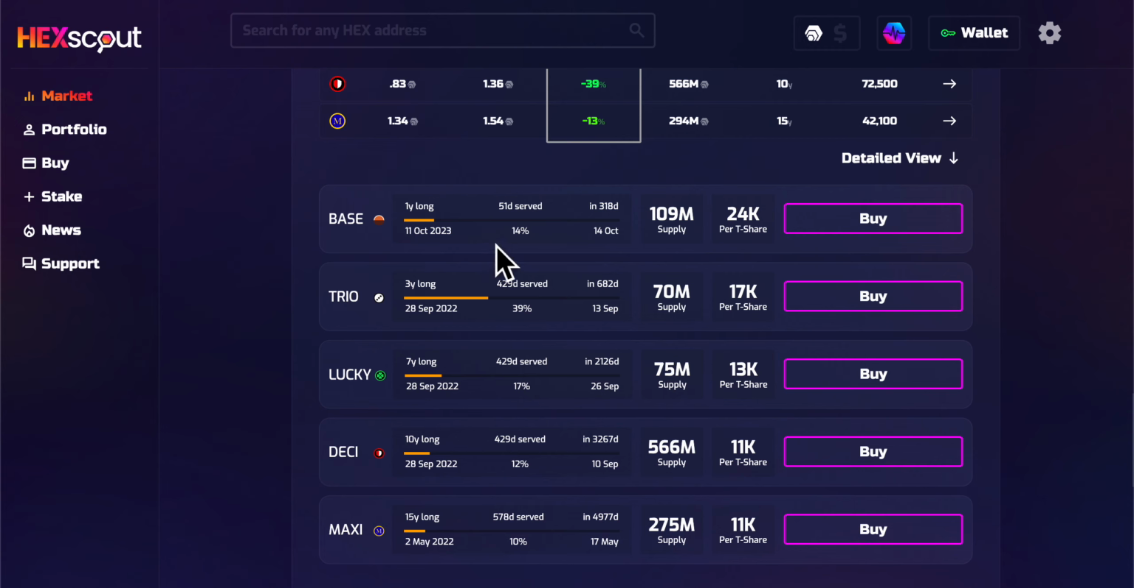So the percentage progress, I think this is really nice for people in Hex just to get an idea of how far we're tracking. Trio is surprisingly close to being done, so that's quite exciting.